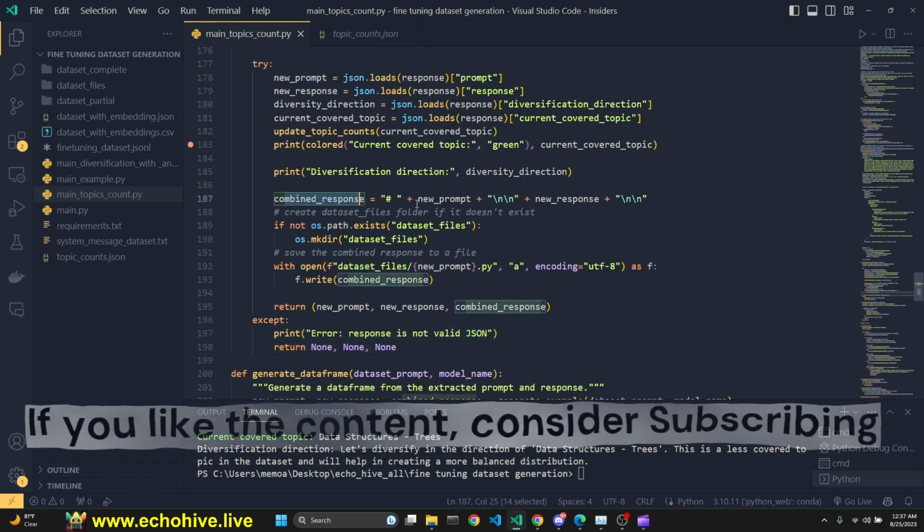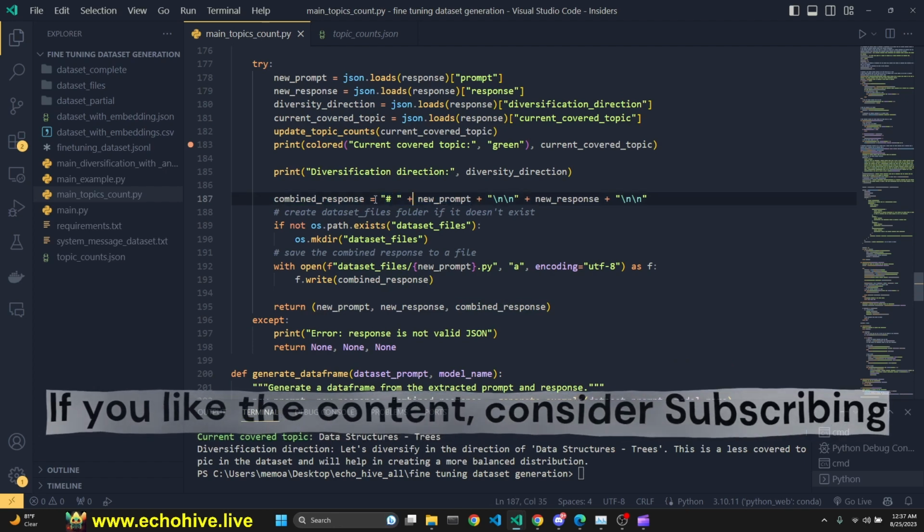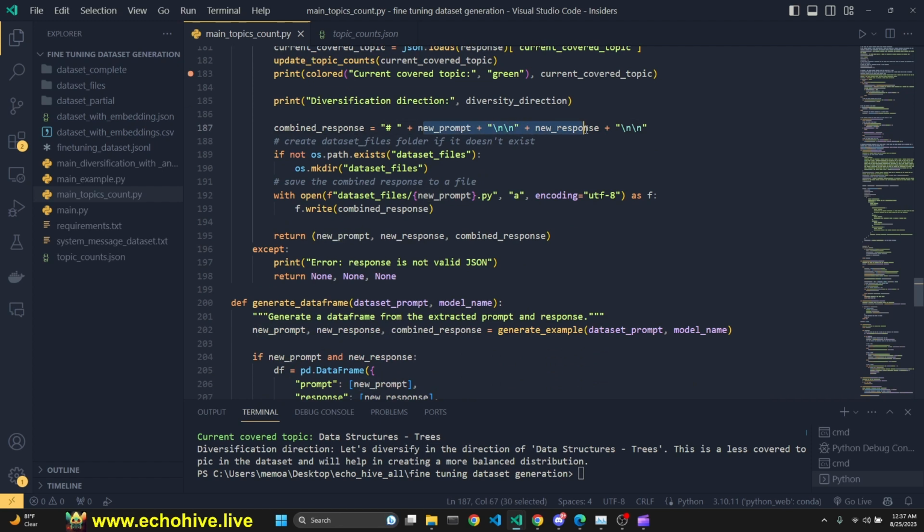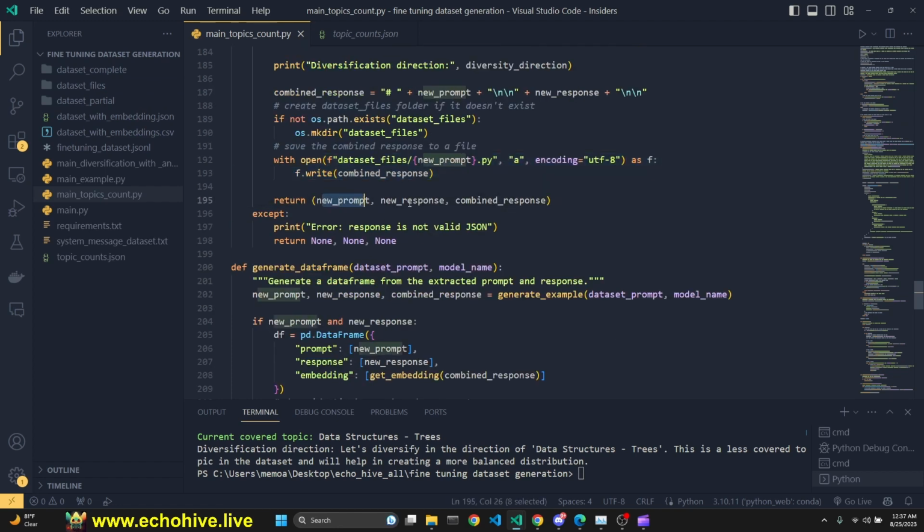Then we have a combined response, in which we combine the new prompt with a hashtag in front of it with the new response, because we want to embed them together. Also, we want to write each one to a file. If you're not dealing with code, you can feel free to remove the hashtag from in front of this. Then we create a dataset file if it doesn't exist, and we write every generation to a file as well. And then we return the new prompt, new response, and the combined response. The new prompt and the new response are each item that is going to be in our dataset.